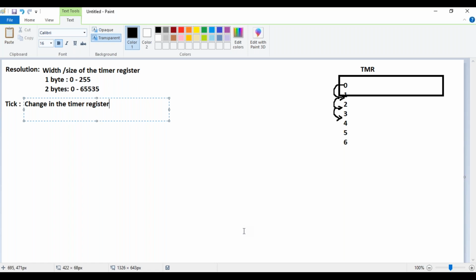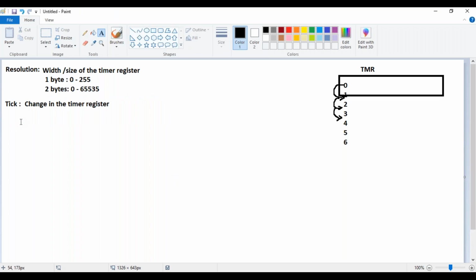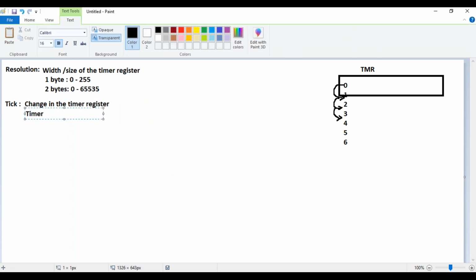Okay. Now assume there is a timer register of 1 byte resolution, or I can say 8-bit resolution. So there is a timer of 8 bits resolution. Now, if the timer is of 8 bits resolution, can you tell me how many ticks I can achieve?